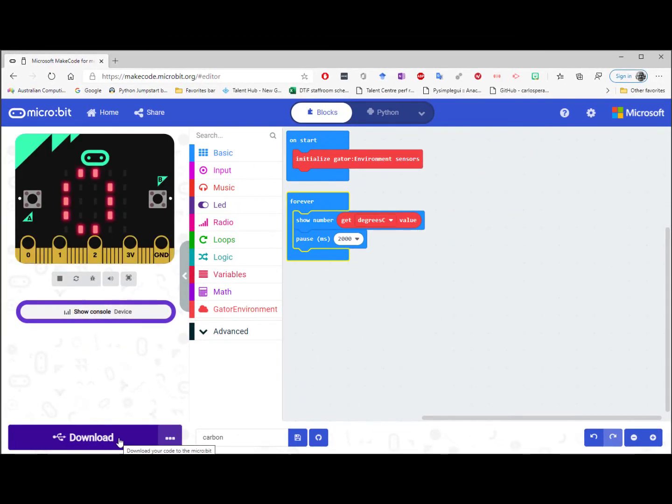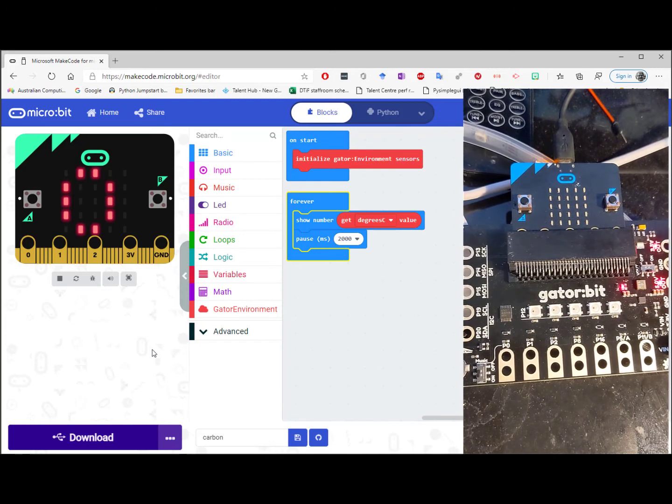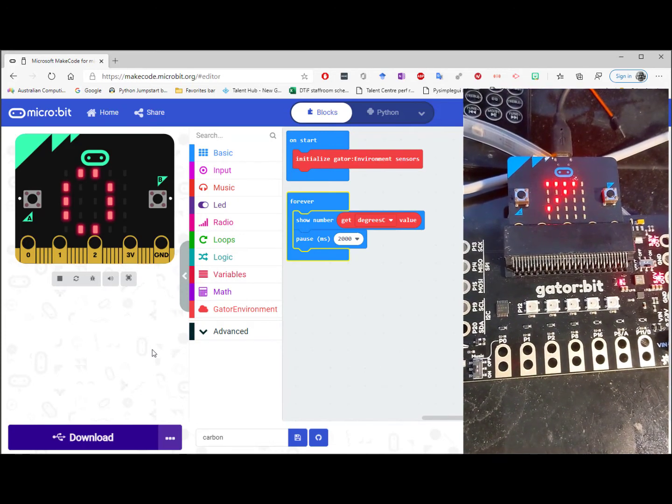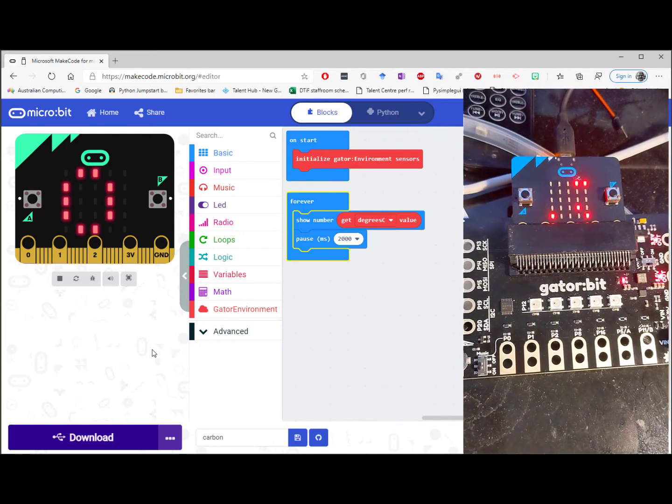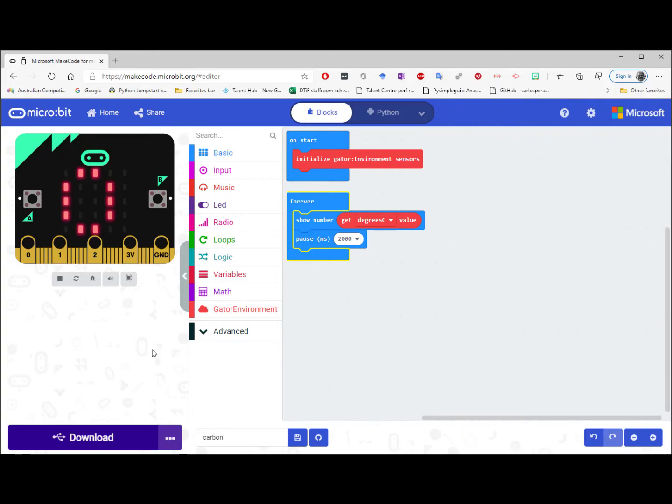Let's see what happens when I download this. So I'm going to download it. If I look at my microbit, it's telling me that it is 27.12 degrees or thereabouts. Anyway, that's how I set up my Gator environment sensors and get a piece of data from it.